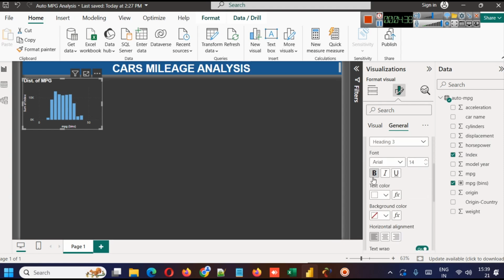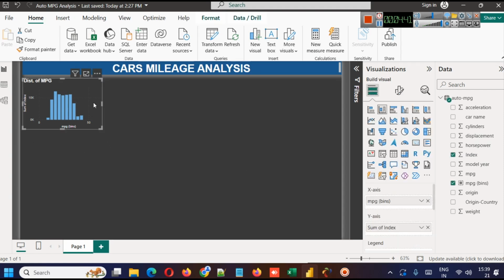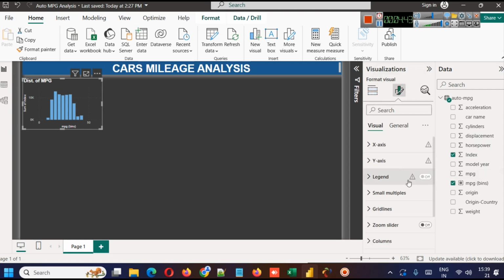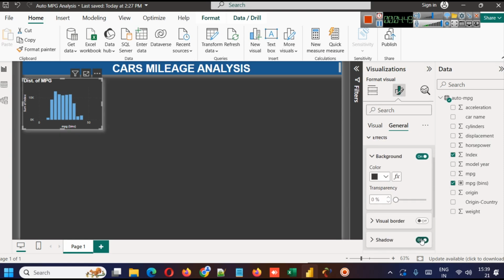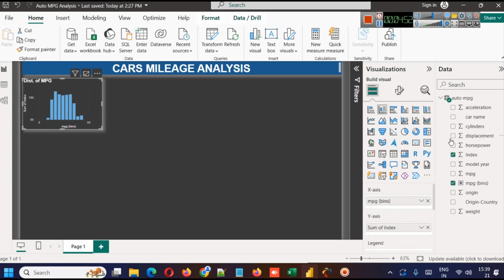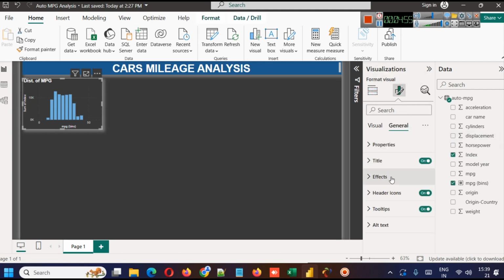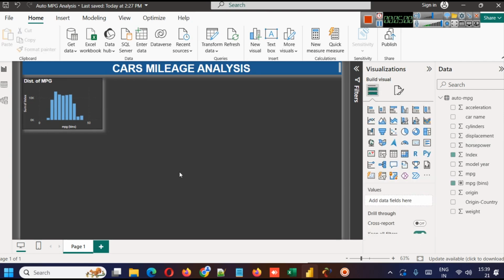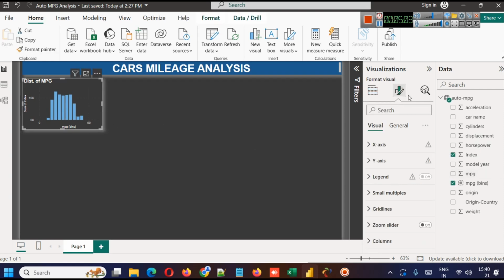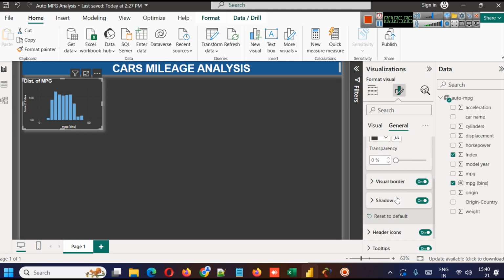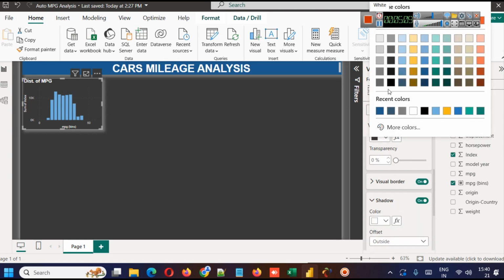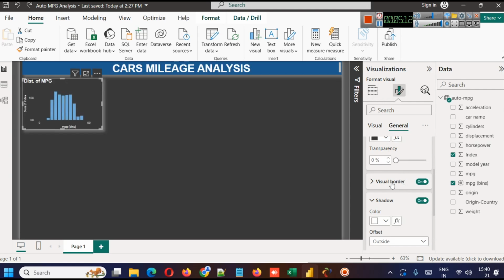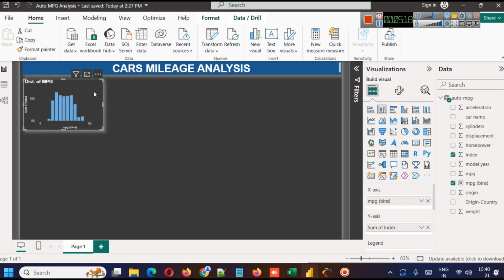Okay, you can use a heading like this, and on your charts you can select a different type of background if you want, or you can simply go to effects and enable a simple shadow. Okay, you can also enable a border. So for example, we go to effect and we create a visual border. You can select a visual border color as per your selected shadow color. Shadow color is white. We will also select a visual border color that is also a light color. So this is the distribution of mileage.